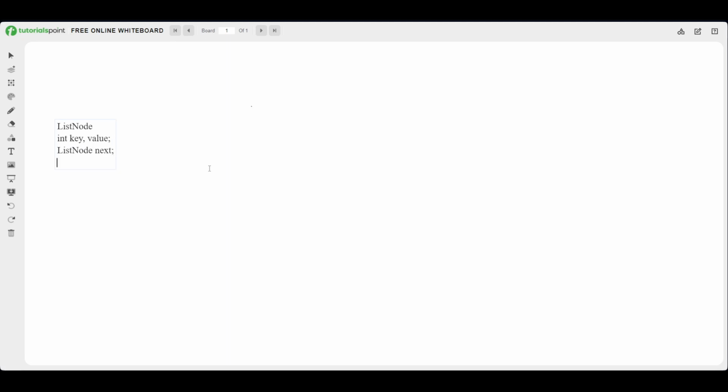So we can initialize the ListNode with int key, int value, and here this.key is equal to key, and this.value is equal to value. Okay, so this is the basic creation of the list node.